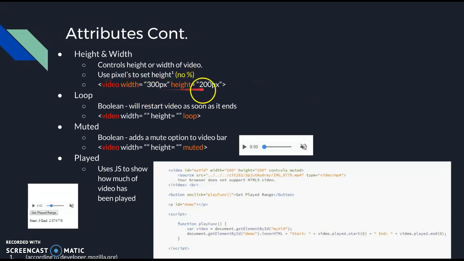Height and width, we kind of went over that. Important thing to consider is you have to use pixels, according to developer.mozilla.org, and not percents. Percents will not work, so make sure that you have pixels there. And then loop, which, if you've worked with JavaScript at all, is a regular thing. What it will do is just restart the video as soon as it ends, and that's another one of those keywords here at the end that you can just add on.